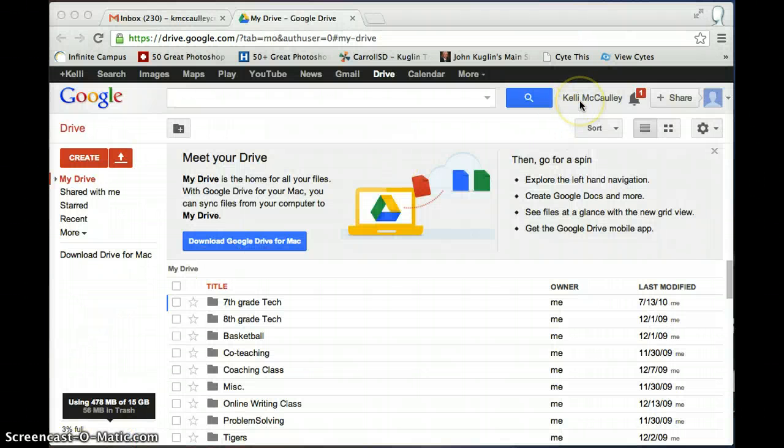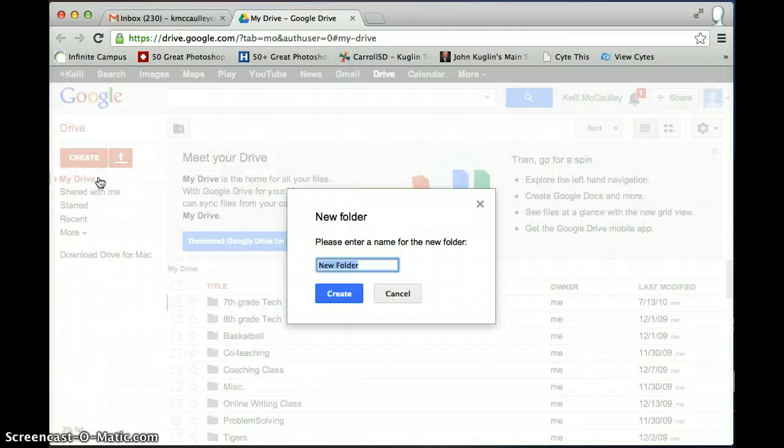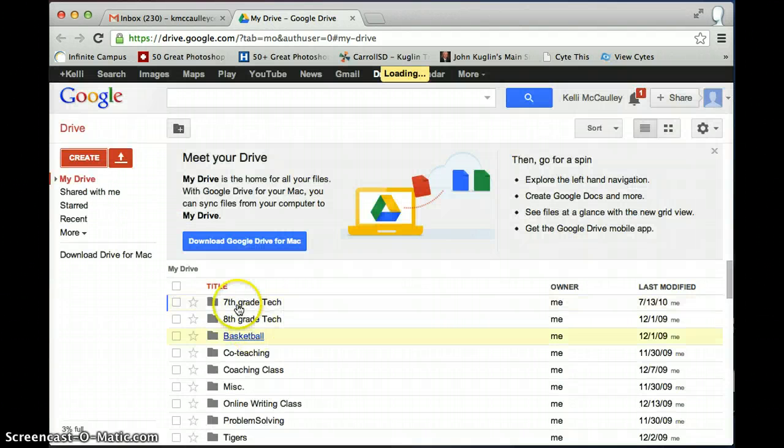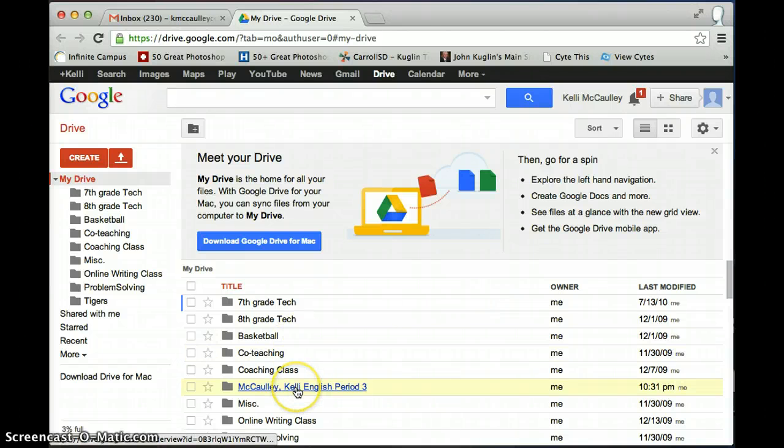Now I logged into a different account so you can see what it's like to receive a shared document from a student. So I would have the students create a folder. I would make them go with their last name, then their first name, so then the folders will be alphabetized for you. And then I usually like to say what class it is, or maybe you want class period. So I'm just going to say English period 3. Create. So I just made a folder, and here it is.